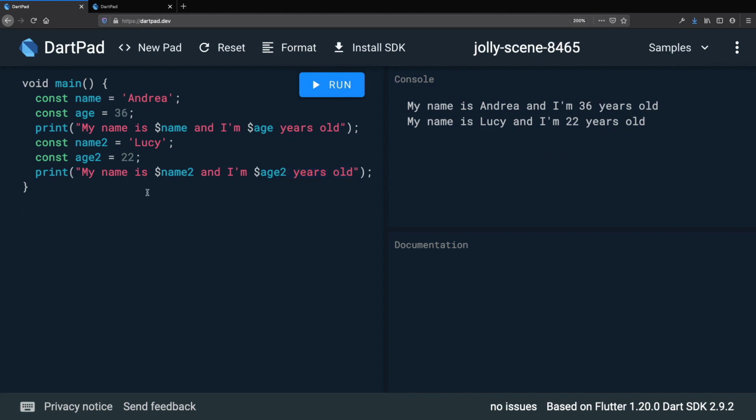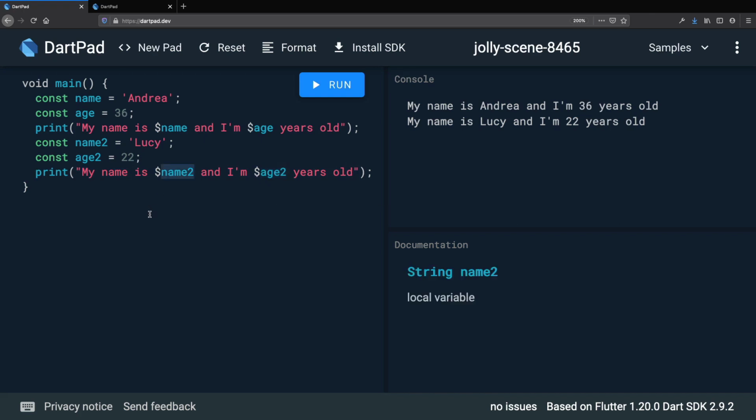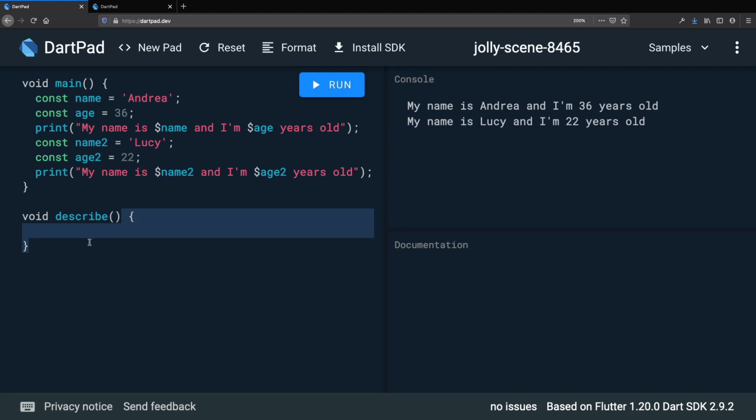And as we can see, here we have some code duplication because these print statements are nearly identical and the only thing that changes are these variables. Code duplication is almost never a good thing, and to make this better, we can create a new function. So over here, below the main method, we can type void describe and then a pair of parentheses, and then we need to add some curly braces to define the function body. And this is where we can put the print statement.